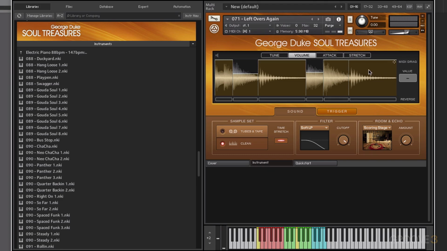If I do the same from D, you'll see it played from this third slice, which has been mapped or assigned to D3, and then it played all the way to the end of the loop. Now, the next option we have is attack. Before we move on to attack, if we want to reset parameters, we can command click on them like so to reset them. Okay, let's move to attack.